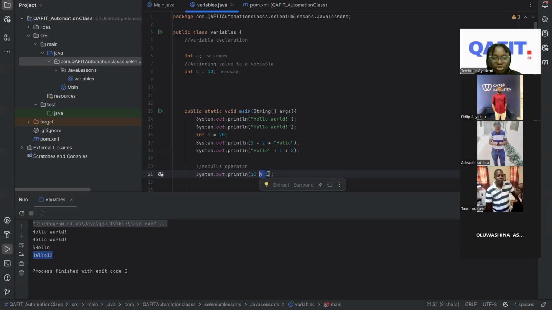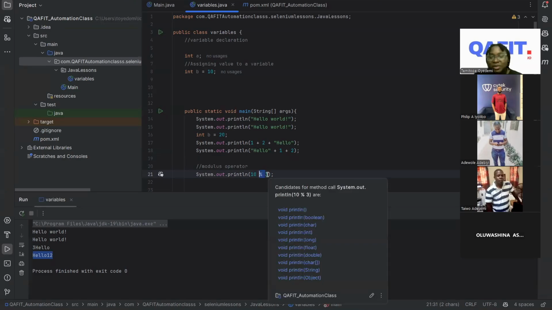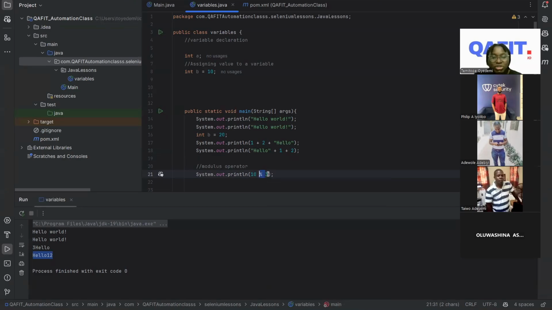We say 10 modulus 3 means 10 divided by 3, remainder what? So it is the remainder that becomes the value of the modulus. Okay, so if you say 10 divided by 3, you have 3, remainder of 1. So that is the value of this print statement. The value of this print statement here should be 1.